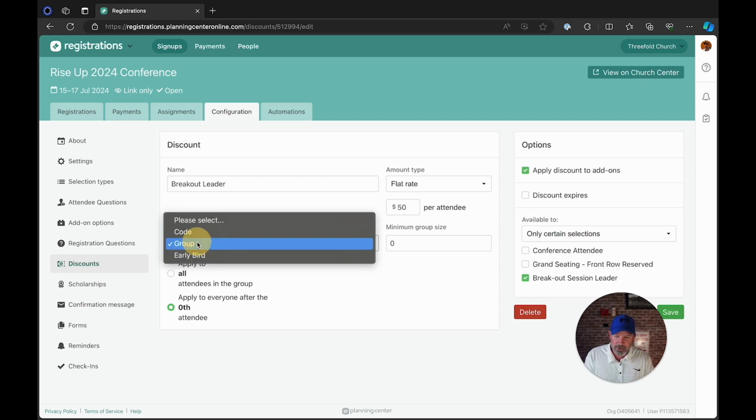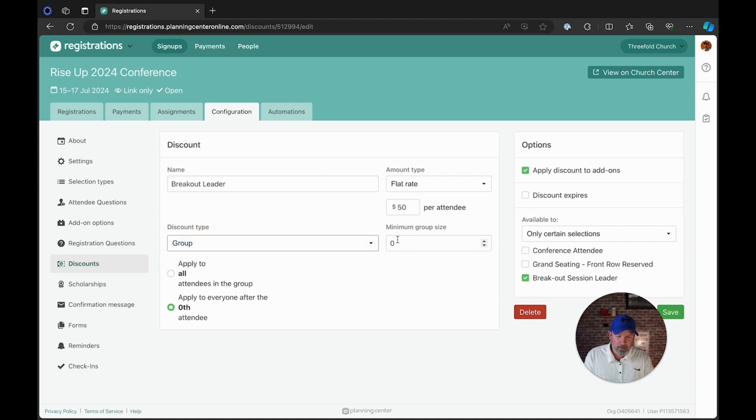It's a group. So I've chosen group here with a minimum group size of 0. And when you choose 0, you have the option to apply that to everyone after the zero attendee. So it applies to everyone after the first one, so everybody gets it. In this situation, this particular group discount of $50, which was a flat rate, will be applied to the breakout session leader. So that just gets automatically applied. That's one way you can do this, and it's kind of cool when you have somebody who's leading or participating in some way, volunteers, leaders, however you want to do that.